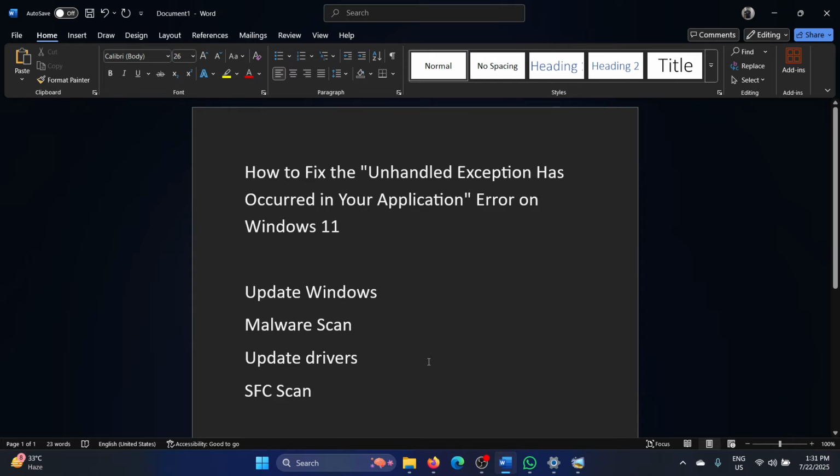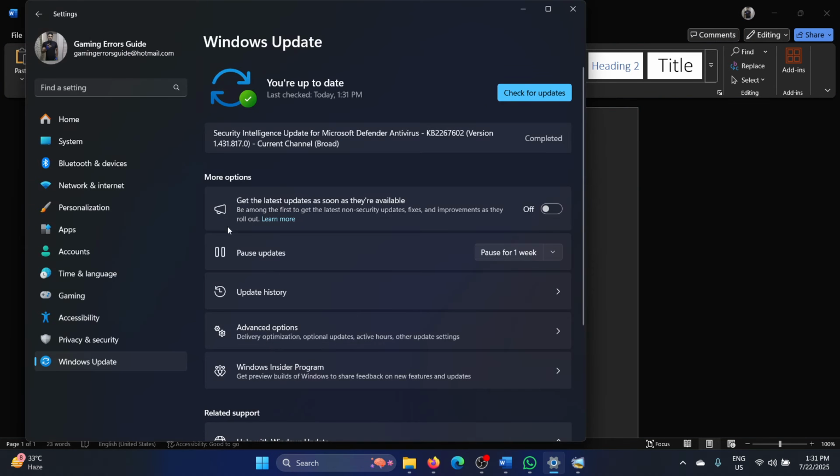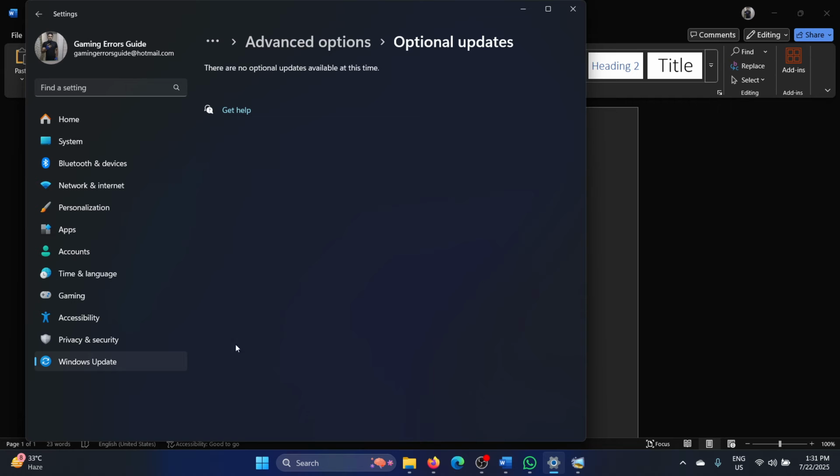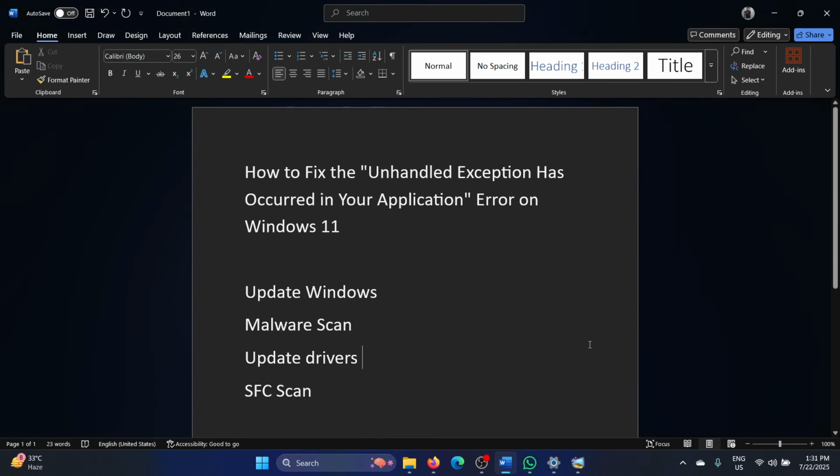The next solution is to update the drivers. Right click on the start button and select settings from the menu. Go to the Windows update page, on the list on the left hand side select advanced options, optional updates. Go to the Windows update page and click on check for updates.